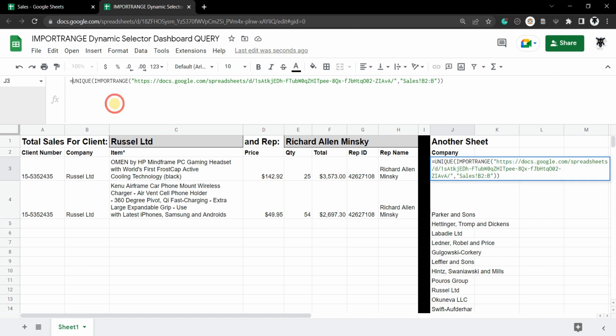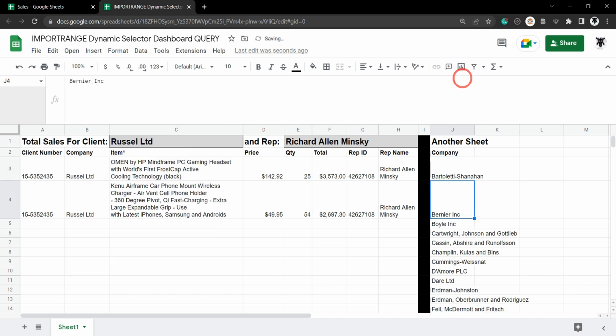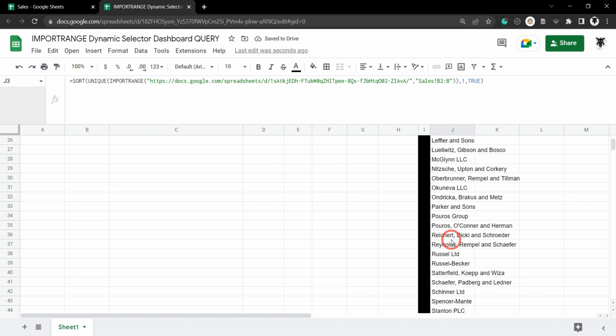And then we want to sort this column alphabetically, so we can use the sort function, which takes a range first, and then we want which column to sort. Well, we only have one, so it's going to be column 1. And is it ascending? And yes it is, so we say true. And let's close our brackets. And now we can see we have a unique alphabetical list that we've imported.